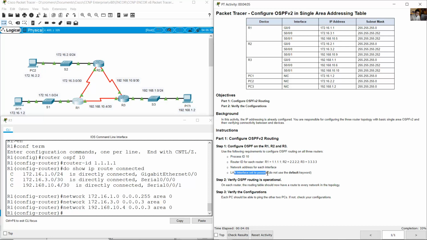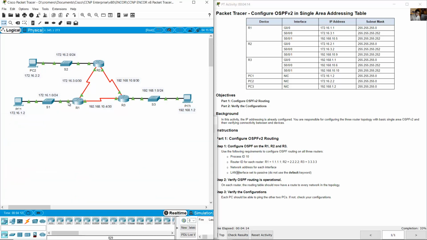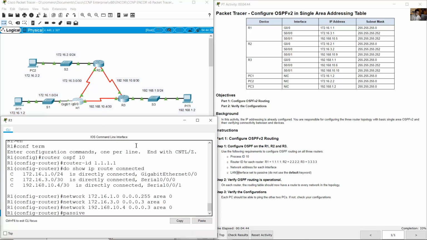LAN interface set to passive. Okay, do not use the default keyword. The passive interface is the LAN interface. The LAN interface is gigabit 0/0 on R1, because on this side you don't have a router as a neighbor. On serial interfaces, you have neighbors. They are routers. But on this LAN, you don't have a router as a neighbor. And so passive-interface gigabit 0/0. Enter.